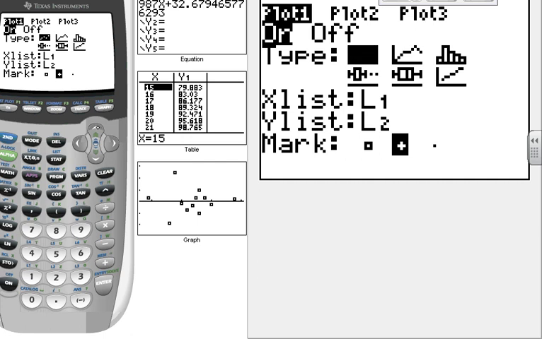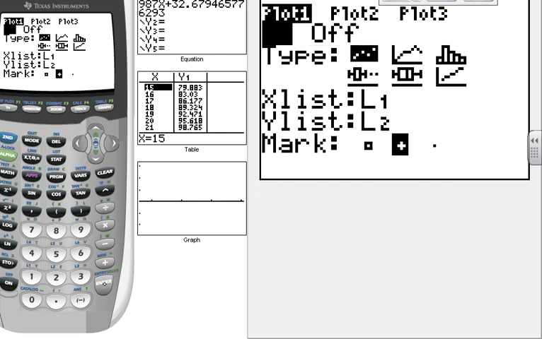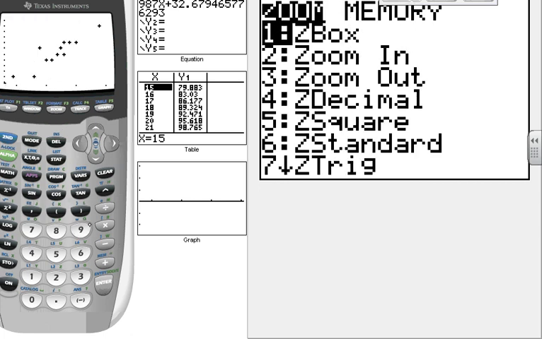Now I'm going to do something that you probably don't need to do right now. I was creating multiple plots at the same time, so I might have Plot 2 or 3 on. I'm going to check that right now by moving up to the top and then moving over to Plot 2. You can see I was doing a residual plot earlier, so this is already on. I'm going to want to turn this off. I want to do one at a time, so I want a scatter plot by itself. I turn all the other plots off. When I want the residual plot, I'm going to turn the scatter plot off. So I'm going to go back to Plot 1 now and hit Zoom and 9.